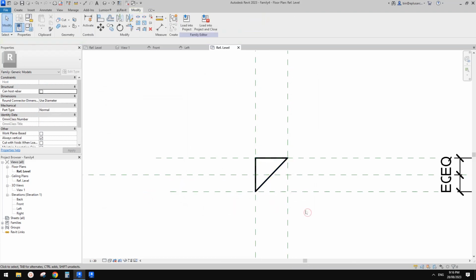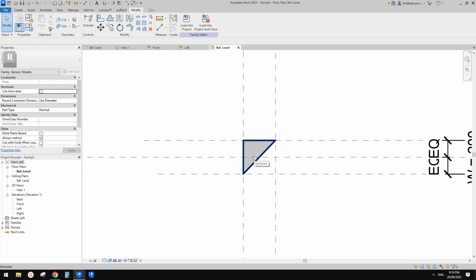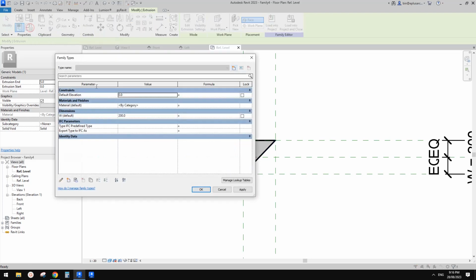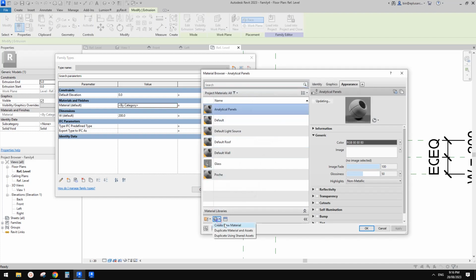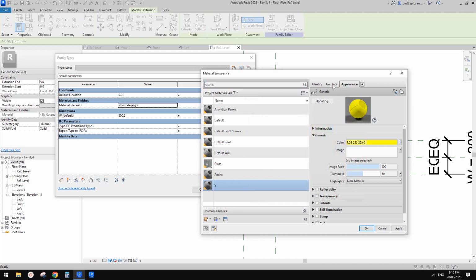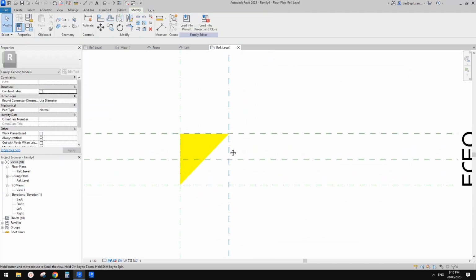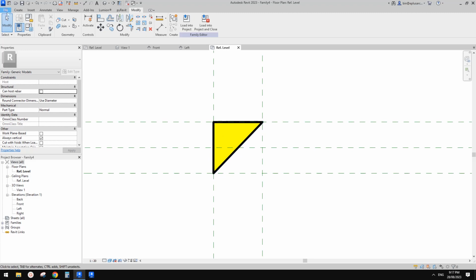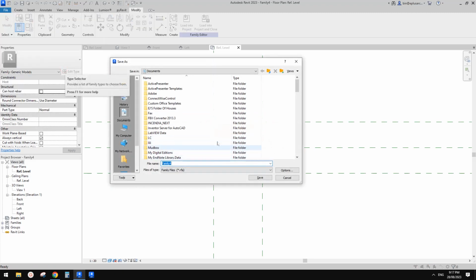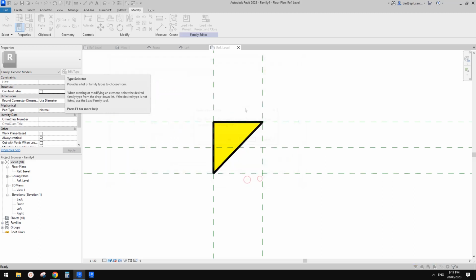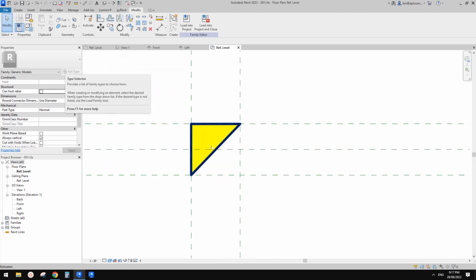Also, let's change it to shaded, and give it a material. We can go to family types here and create a new material. I'll create a new one and rename it, maybe just Y for yellow, and go to appearance and pick the yellow. I want to match the color in graphics. Click OK, OK, and then we have this. So this is the first family we need. We're going to save this family. I'll just name it 001.